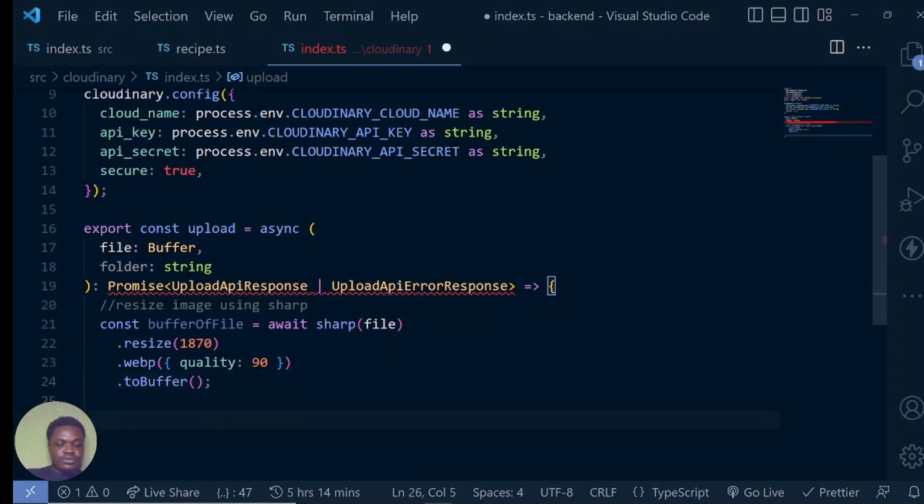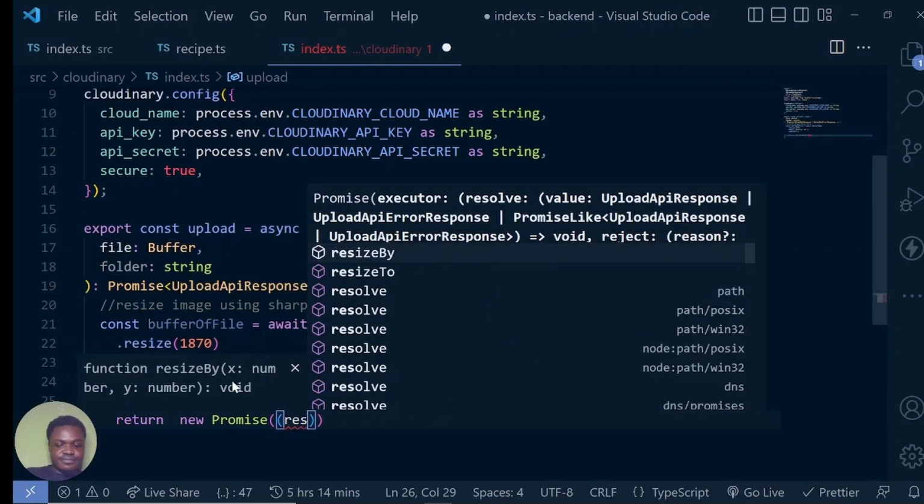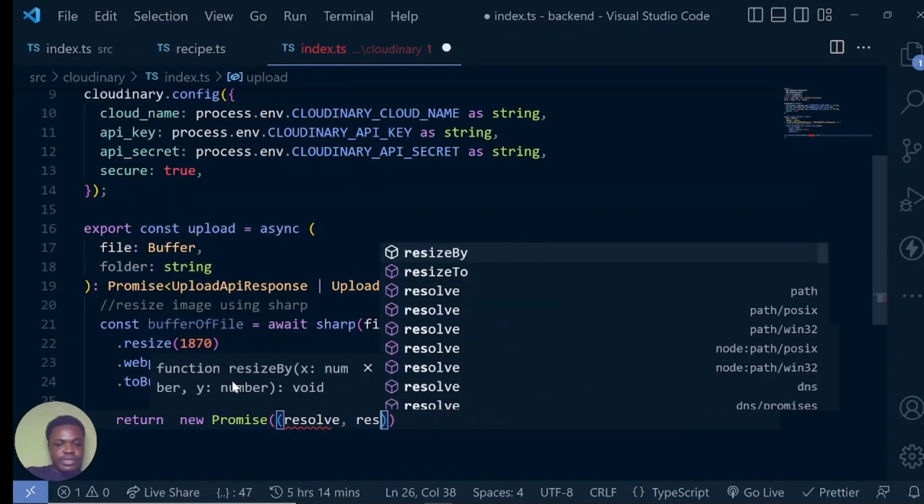Then we're going to say return new Promise. So we are sending back a promise. We're going to pass in resolve and reject.